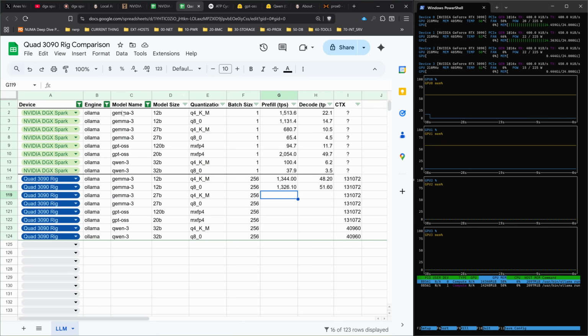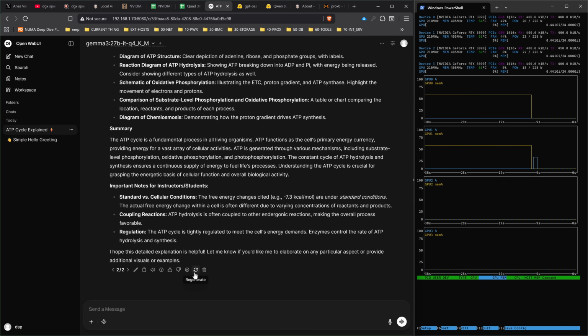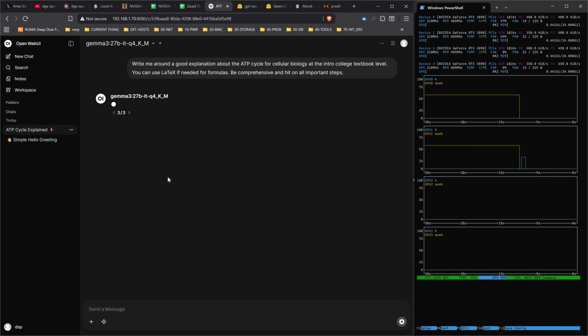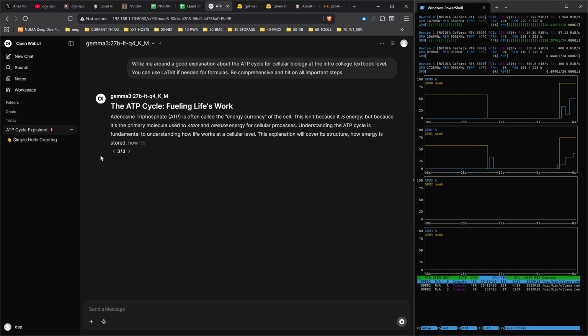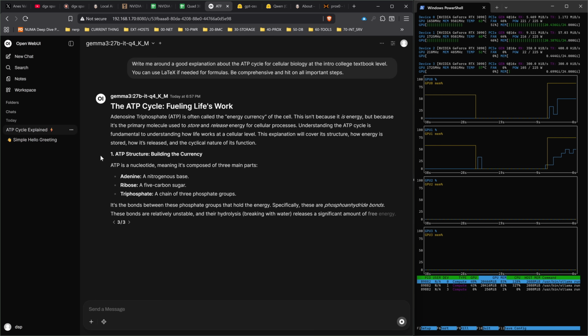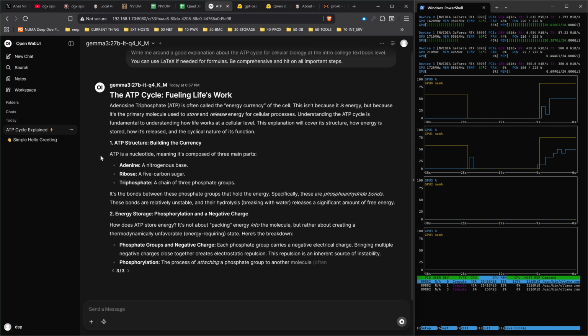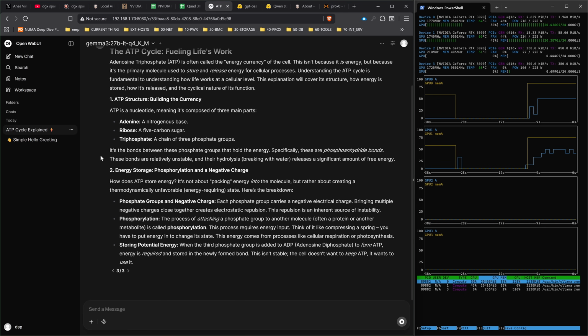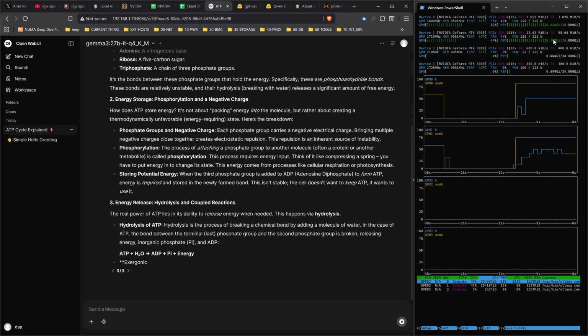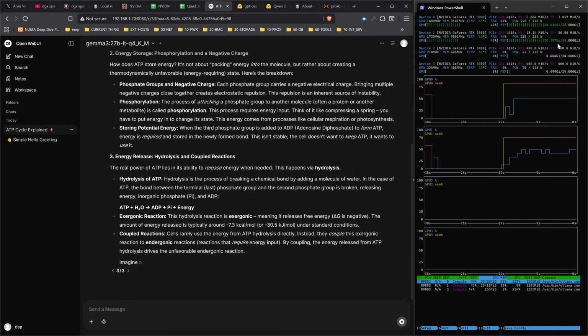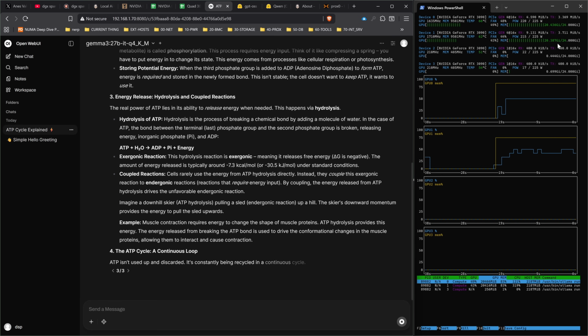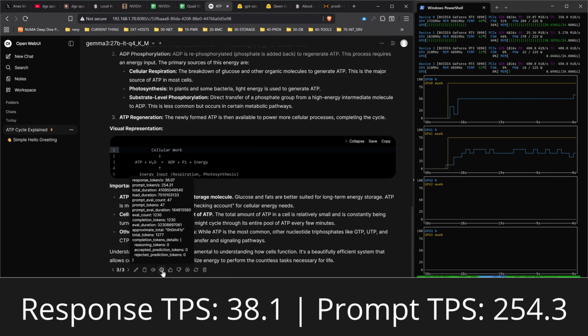Now we're going to move on to the next one, which is Gemma 3 27B, so a much larger model, in the Q4_K_M, and it's unloaded out of VRAM, and we'll load it back up here. And you can see the utilization of RAM right now is about 40, a little bit more than that, maybe 41, 42 gigabytes total for this to run. And that's at the Q4_K_M. And that was 38.1 and 254.3.